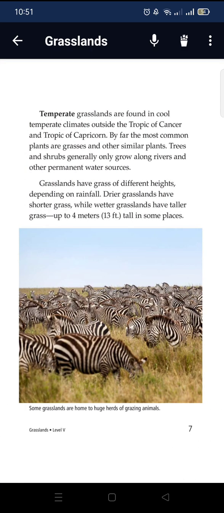Grasslands have grass of different heights depending on rainfall. Drier grasslands have shorter grass, while wetter grasslands have taller grass, up to 4 meters tall in some places.